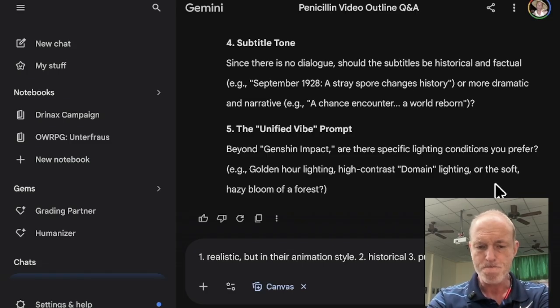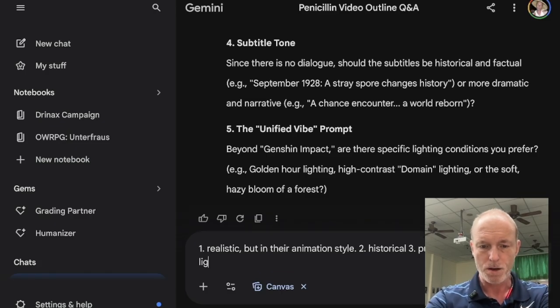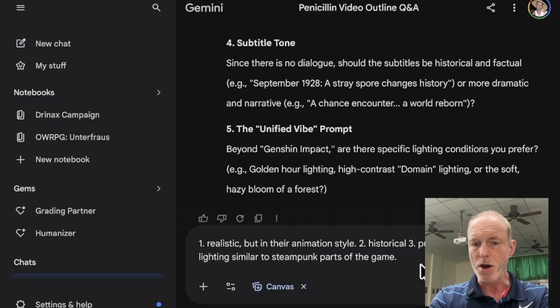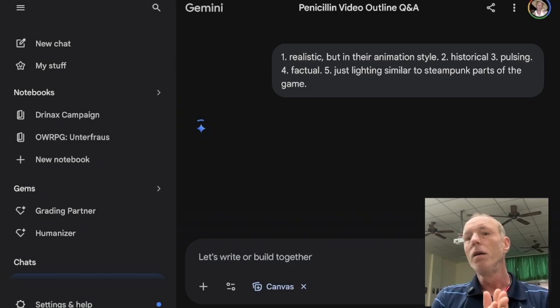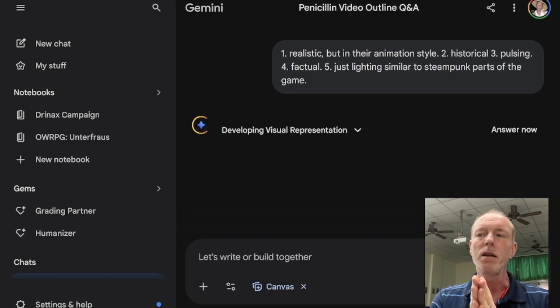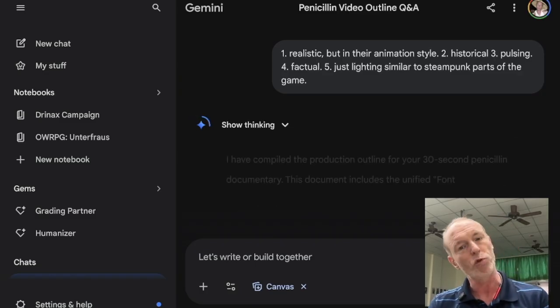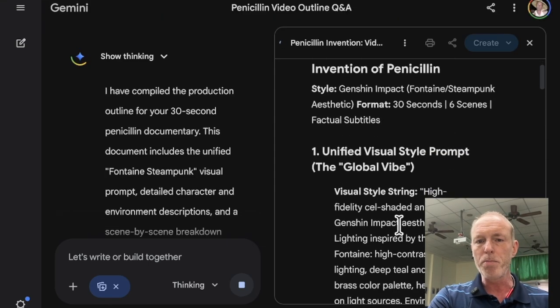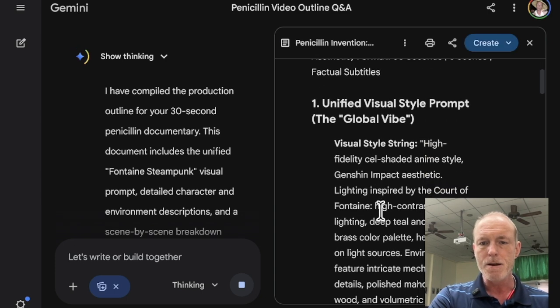So I want lighting similar to the steampunk parts of the game. Okay, so now I've got answers to the questions. If you learn anything from this, tell the AI to ask you more questions. Okay, so now we have the whole outline. Now here's a super important thing. Format: 30-second, 30 scene.